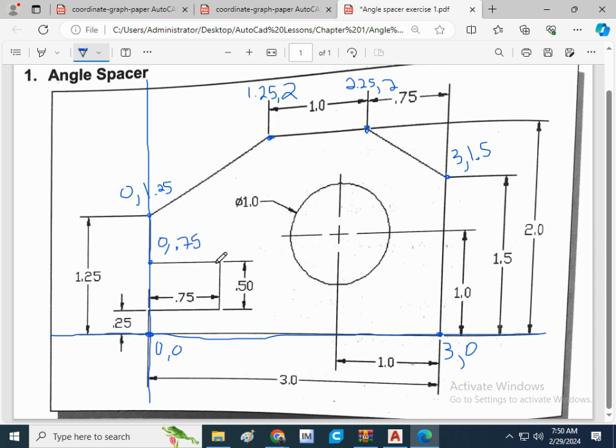Okay, we're almost finished. X value here, again, we can see going to the right, there's the 75. So we have 75 in the x. And the y value, still you have the original quarter, plus 50 more, makes 75. So that spot is 0.75, 0.75.